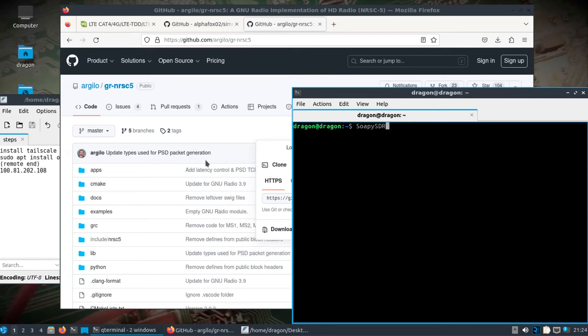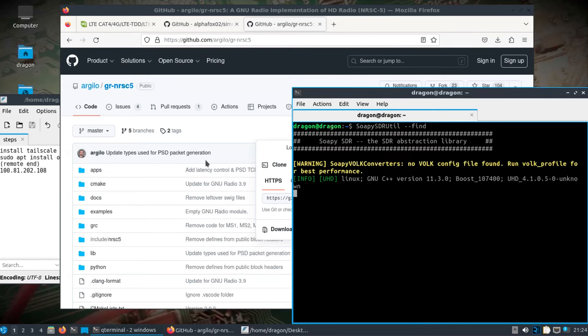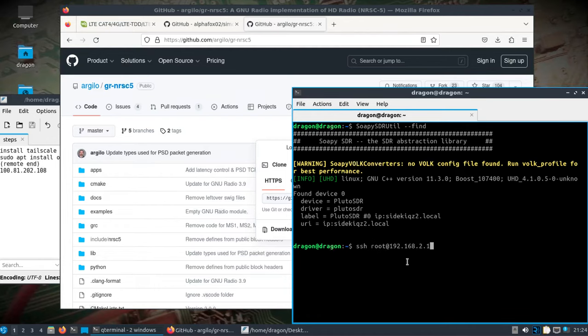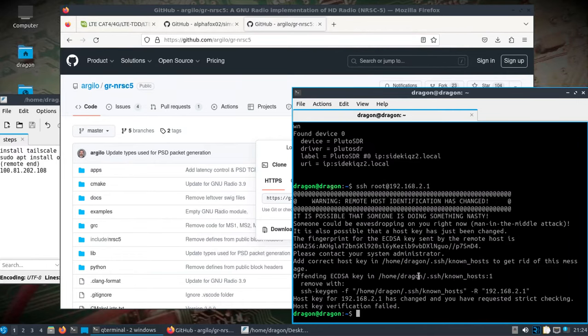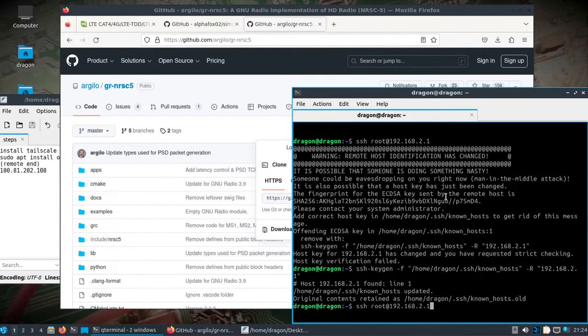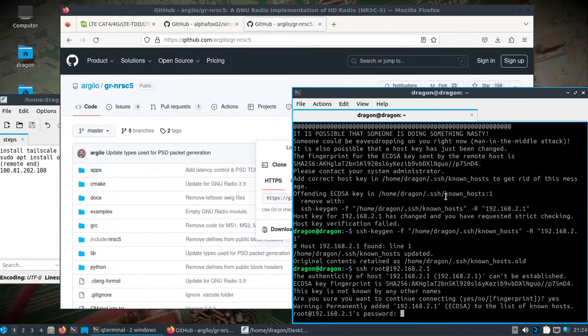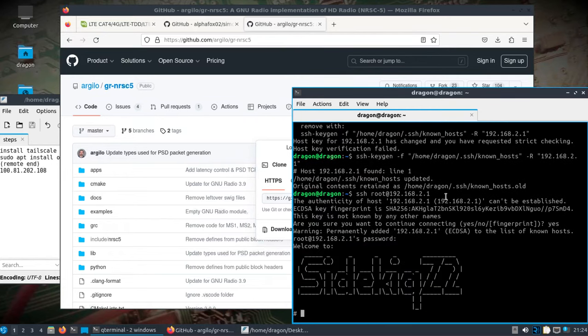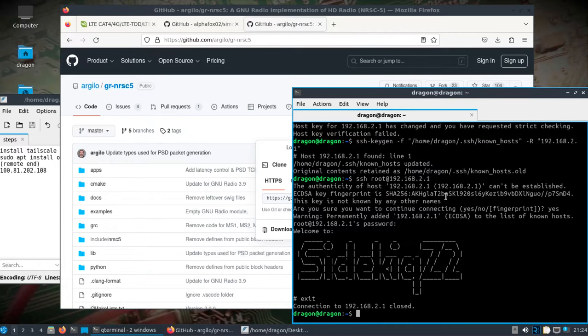We'll do a SoapySDRUtil --find. And there we go. We've got our sidekick. You can SSH it at root at 192.168.2.1. And I did that before. Let me see. Let me get rid of this key here. And what is it? Analog should be. So there we go, sidekick. All right, exit out of there.